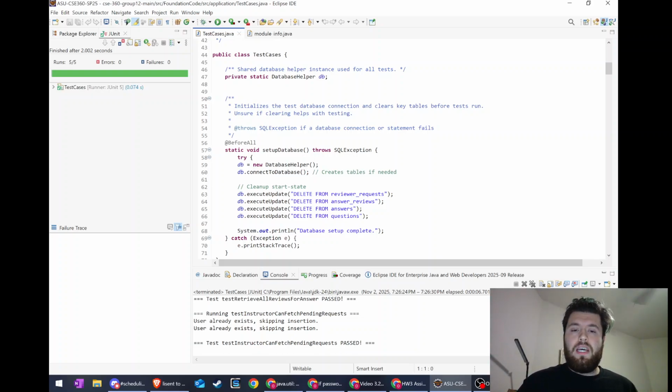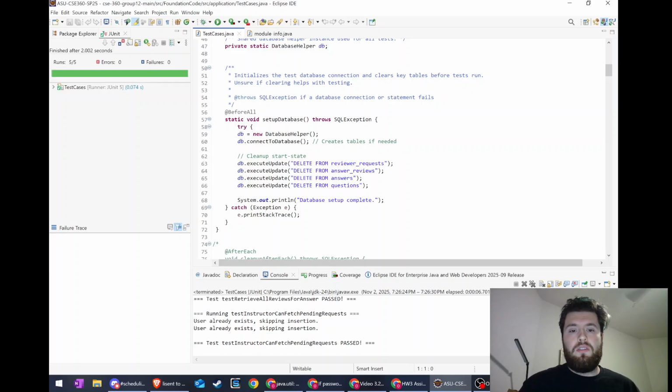So I went ahead and just did a little cleanup, as you can see here under the before all, that just goes through and deletes all current review requests, answer reviews, answers, and questions. Unfortunately, it does have an adverse effect of deleting questions that regular users have submitted in the program. But for the case of this homework, it is something that I simply had to deal with just because I did not have enough time to properly fix the issue.